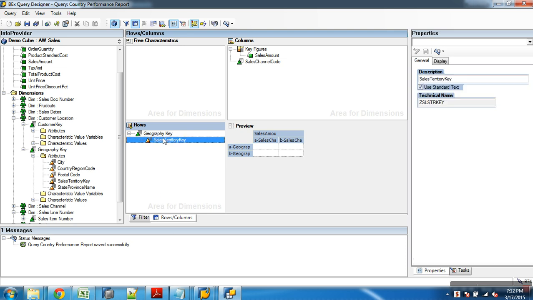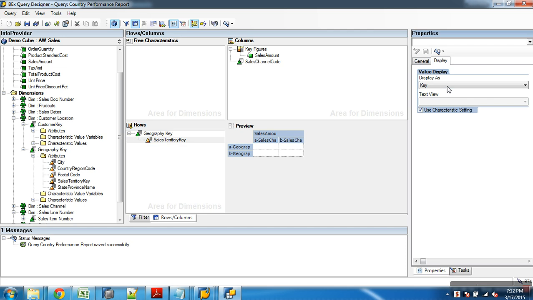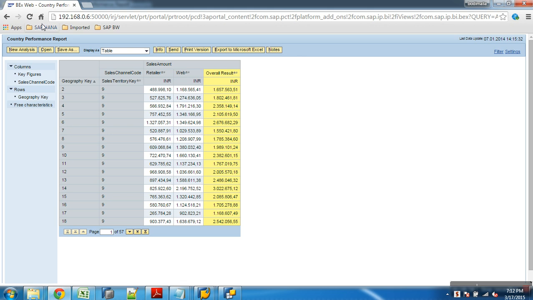Again, territory key, I should say, display as text. Does this have any text? No text. Okay. So this is how you can get geography, and then you can start analyzing it. If you want, you can. So this is how you can start designing your reports. But if you want, you can understand the customers.